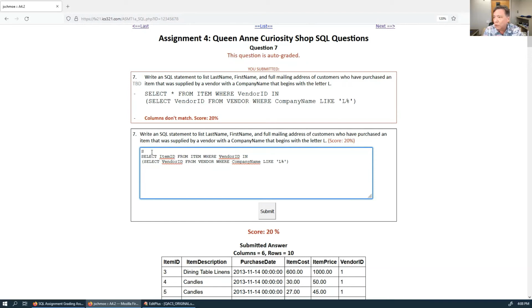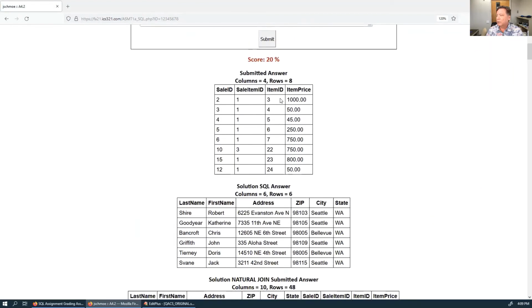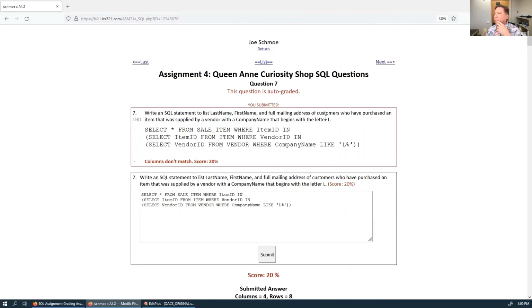So I go select from sale item where item ID is in this set. Let's do the set thing down here, I guess. Okay, these are all the sale items. Submit this, and so these are the sale IDs. These are all the sale ID, sale item 1 and item ID, right? So these are all the sales IDs here. These are all the sales, and so now we have to find last name of customers who purchased an item that was supplied by the vendor.